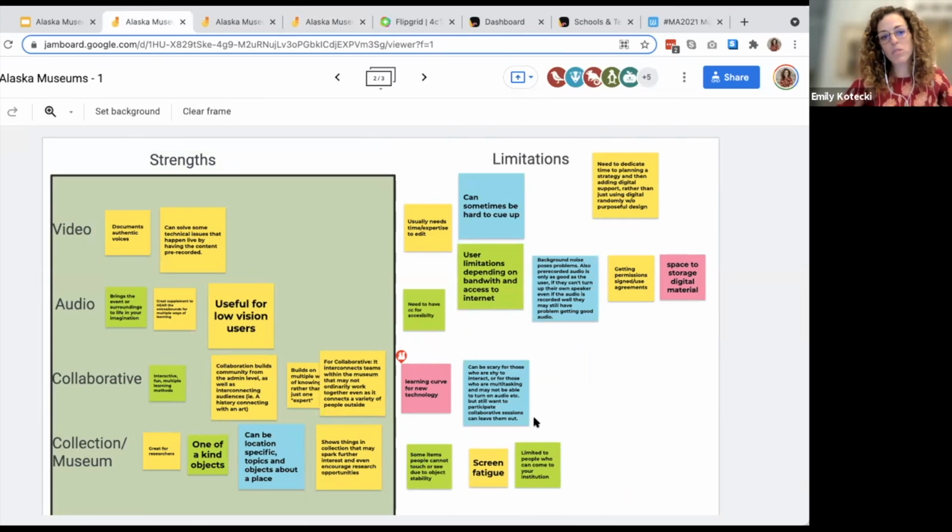I think with the collection and museum, I see screen fatigue on here. It could also be an asynchronous experience, a 5-minute behind the scenes with your conservator and how they fix a fur coat that you have in your collection. So that's kind of on your audience's time as well.